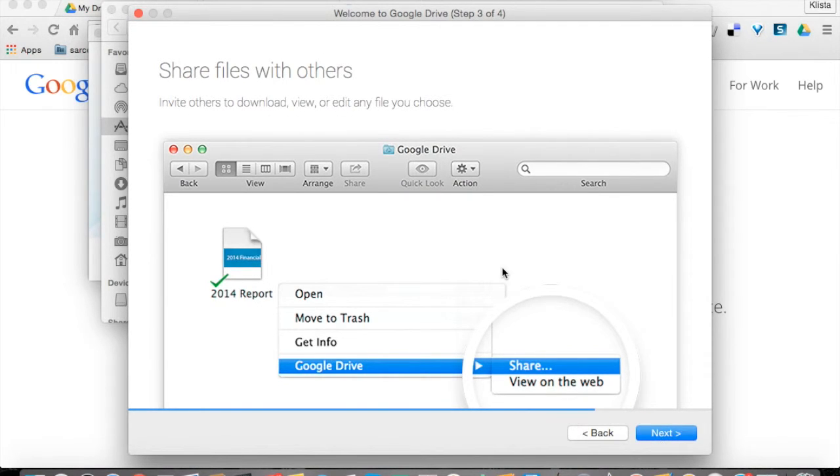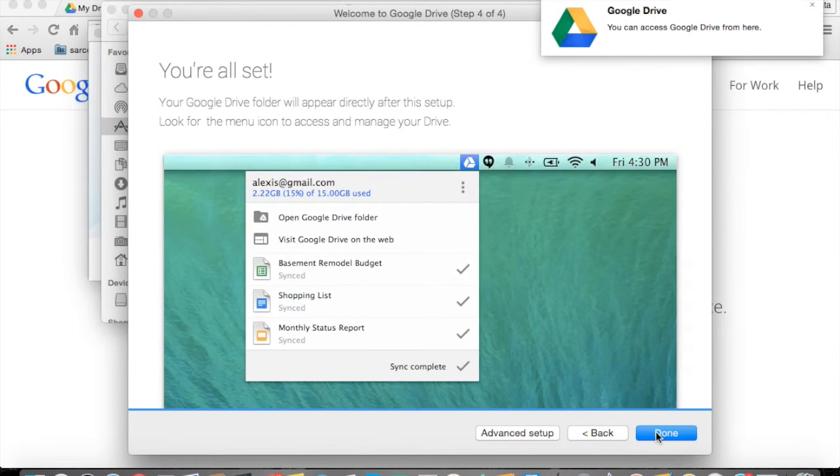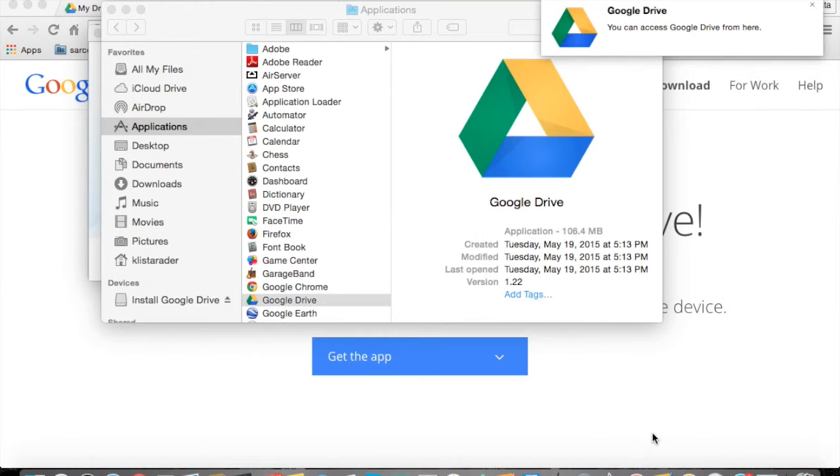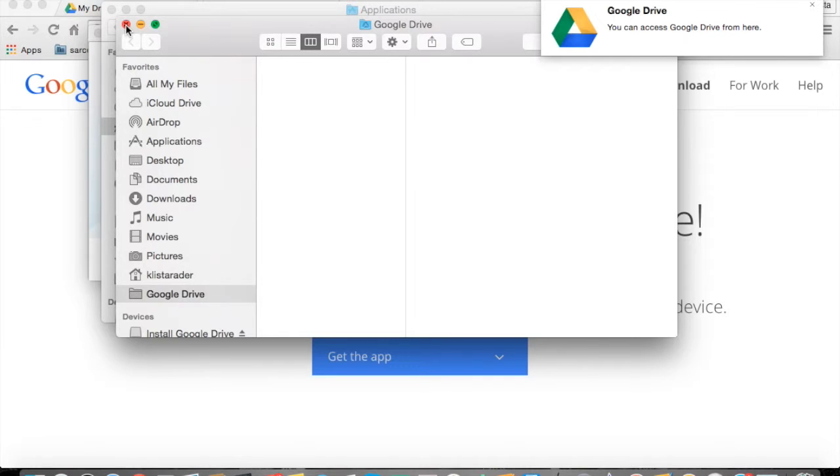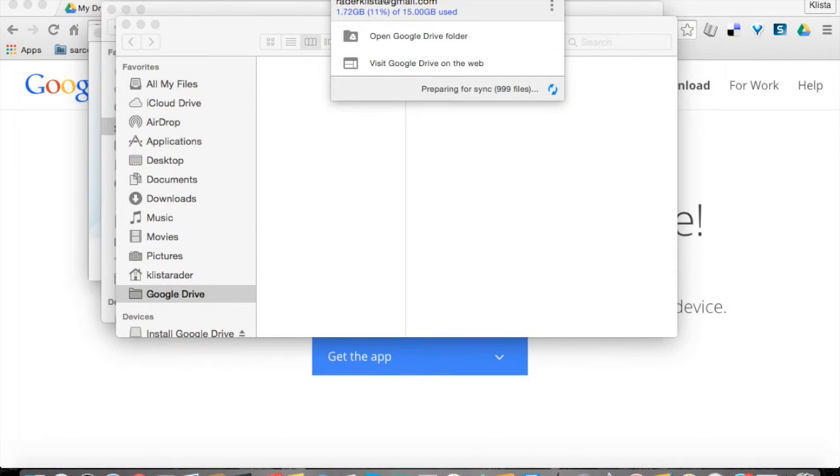And all of this really is just ways that I can keep things organized. It's telling me what I can do with items whenever they are in my drive, so I can share or I can view it online. I'm going to tell it next. And then again, it gives me this little icon right up here, so I can access it up there if I want to. Now I'm going to hit done. Okay, so now you can see here I've got a new folder that's called Google Drive right there. There's nothing in it right now.